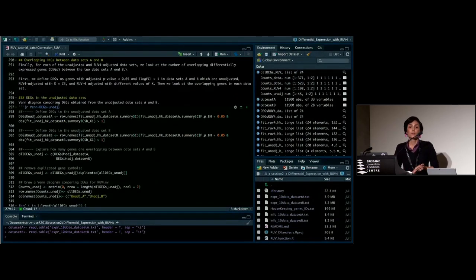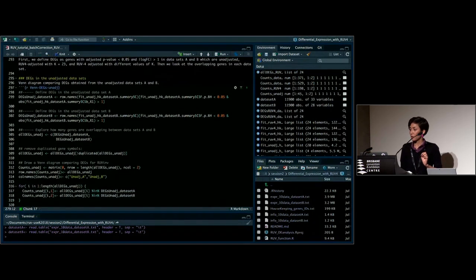Another thing that we can do, because our final goal is to obtain differentially expressed genes, is to define our differentially expressed genes in each of these scenarios, and then compare those results coming from datasets A and B and see how consistent we are. What's the number of overlapping genes between these two, and whether we're doing a good job or not. So I again start with unadjusted data. What I do here is define my differentially expressed genes as those with adjusted p-value less than 0.05 and absolute log-fold change greater than 1.